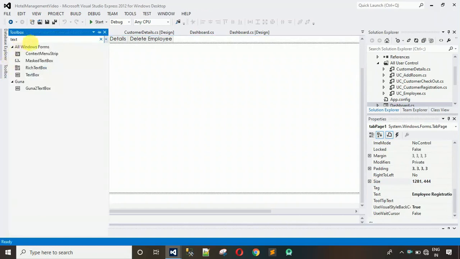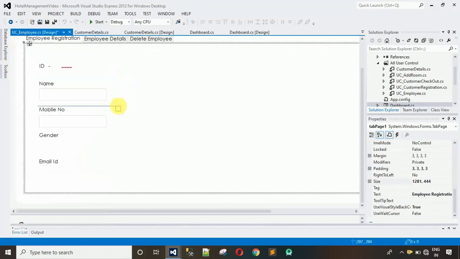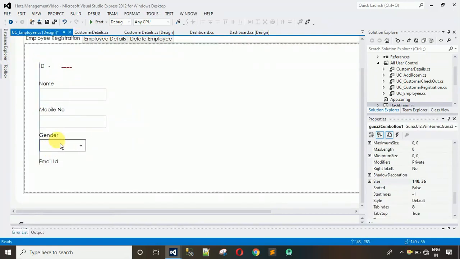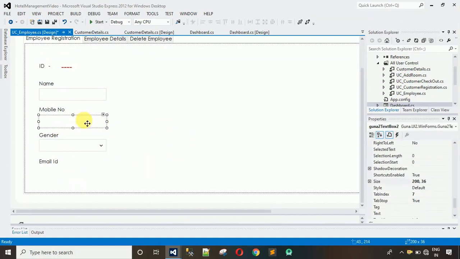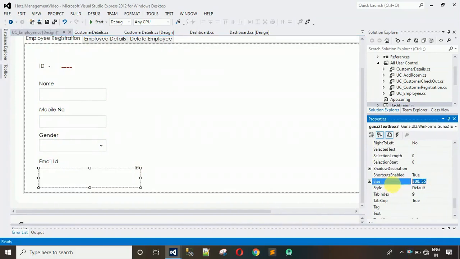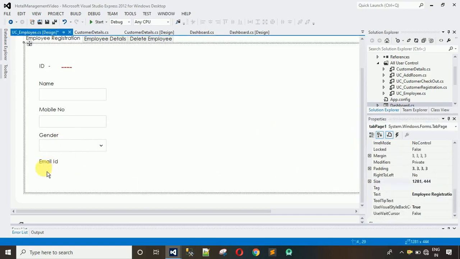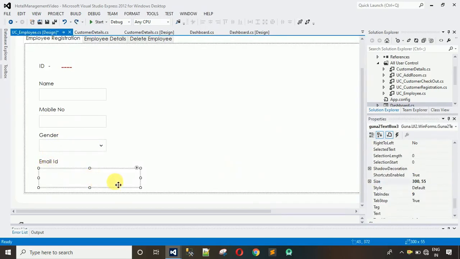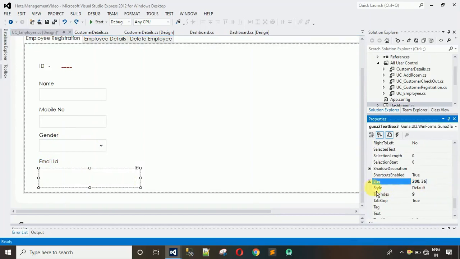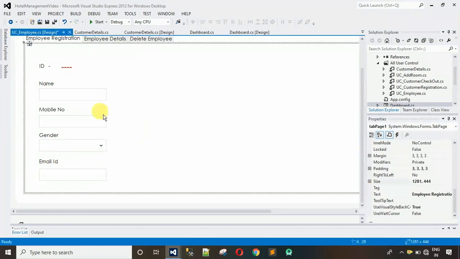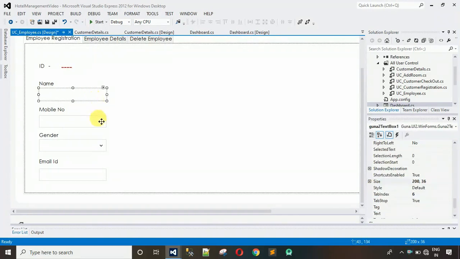After this I need one combo box for this one, for gender actually. I'm going to drag this, and finally we need one more text box. So copy paste. The size is quite increased, that's why I'm going to decrease this one. Oh sorry, like this, paste 236.